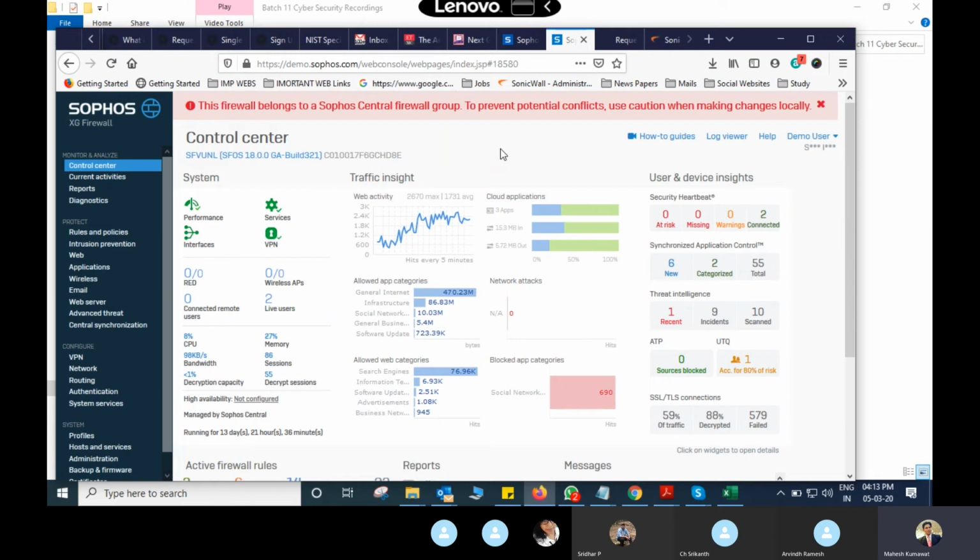So it will apply to each and every firewall. The console is different, but the features are mainly the same. Suppose this is the controller, and this is how traffic is going inside, and how many users and user devices are connected inside, with warning messages and synchronized applications running. So this is how the controller works.